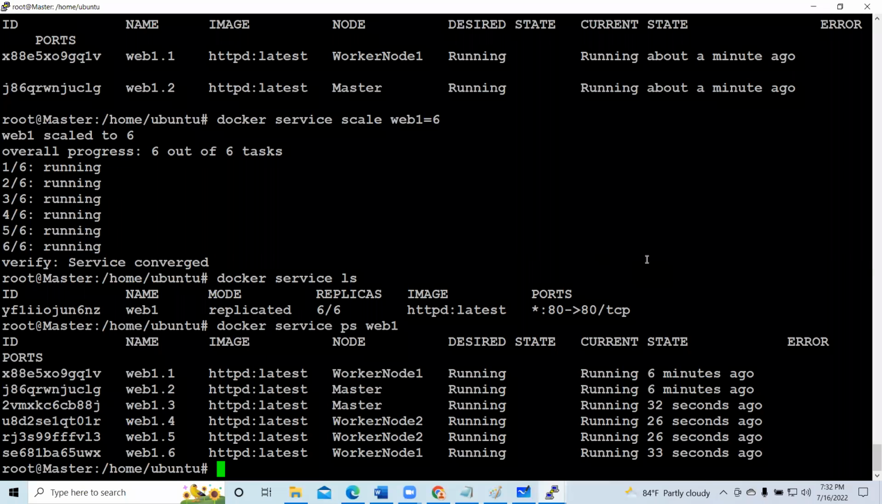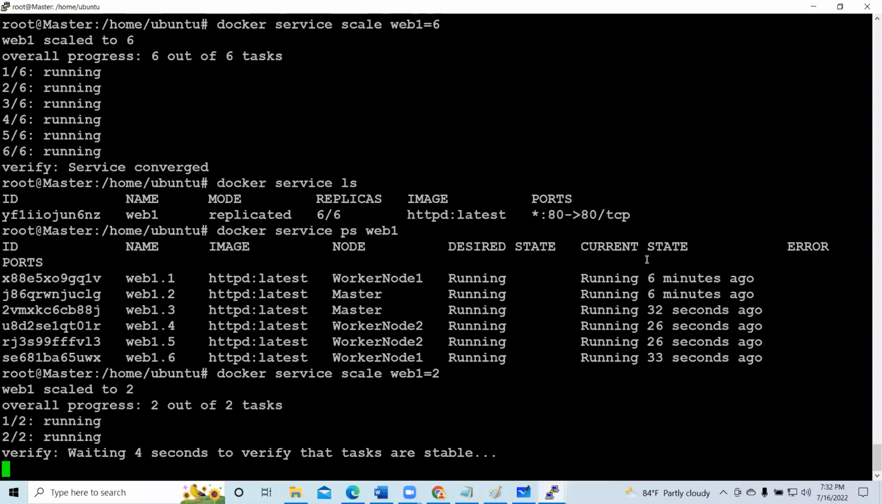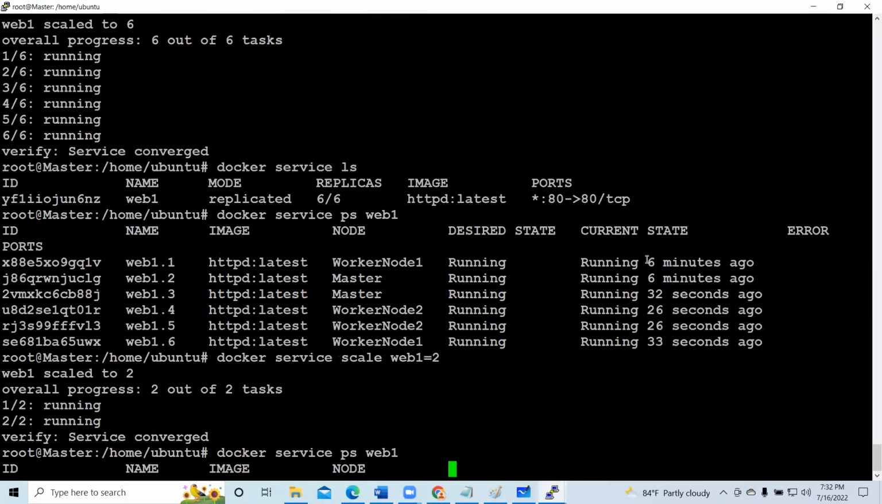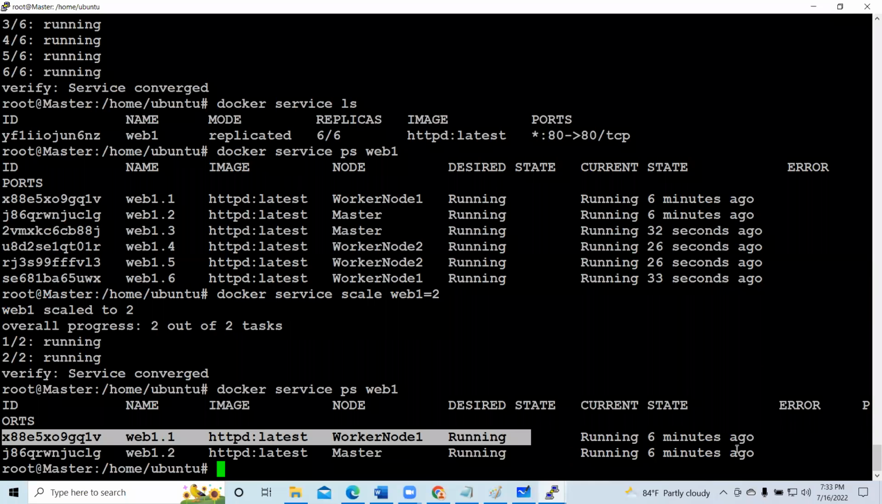And there's a requirement to scale, guys. Okay, there's a requirement to reduce the containers to 2. Now we'll delete the other containers, right? Now see Docker service ps web1. Now you see here, now we have 2 containers. Again, we are back to normal, guys.